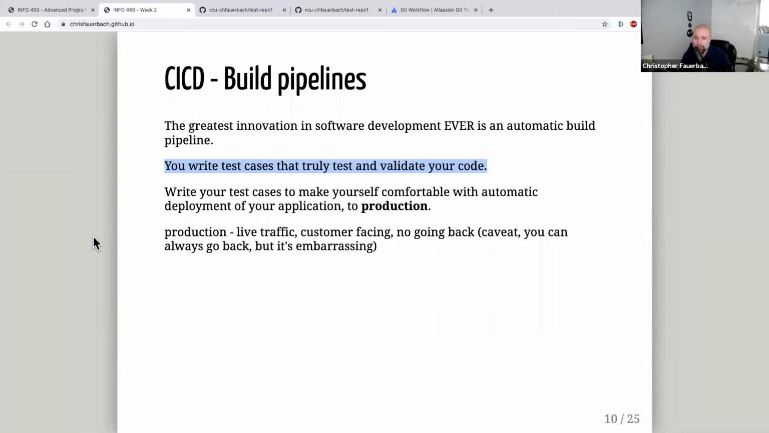The way we do that is we write unit tests, or we write integration tests, or we write tests that can be run automatically so that we are comfortable with our code. The dream of every software engineering organization is I make a change in my code, I press save, I push it back to GitHub or my version control system, and it ends up in production without me having to touch anything.